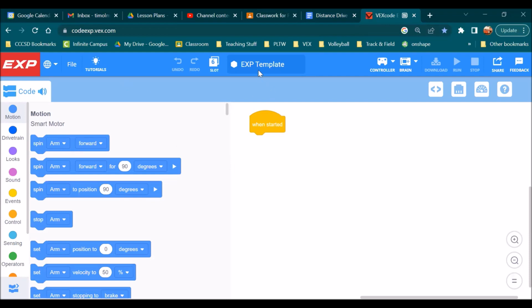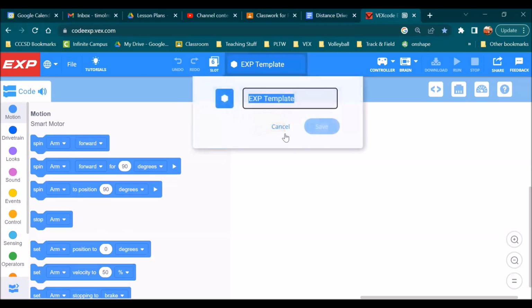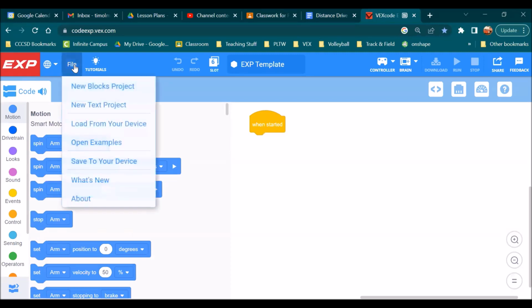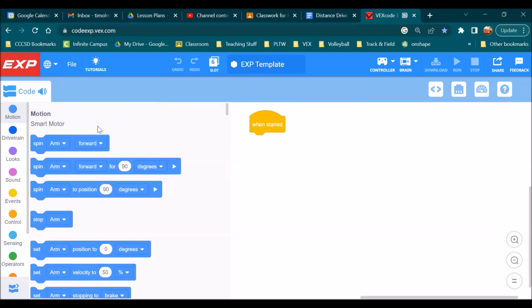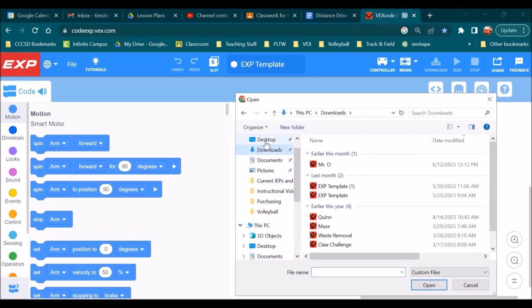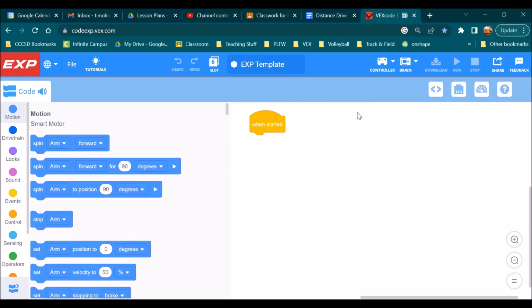So first, what you're going to want to do, I already have it open, but I'm going to open it again, is open up the EXP template that I shared with you on Google Classroom. You can do that by, in the top left, hitting File, Load from your device, as long as you've already downloaded it. I'm going to go to your downloads, and then you're just going to see EXP template, and you can open that up. And it will load right into the program for you.